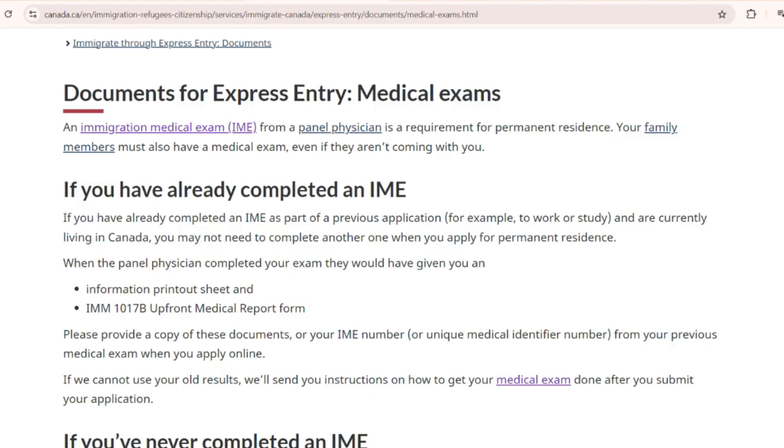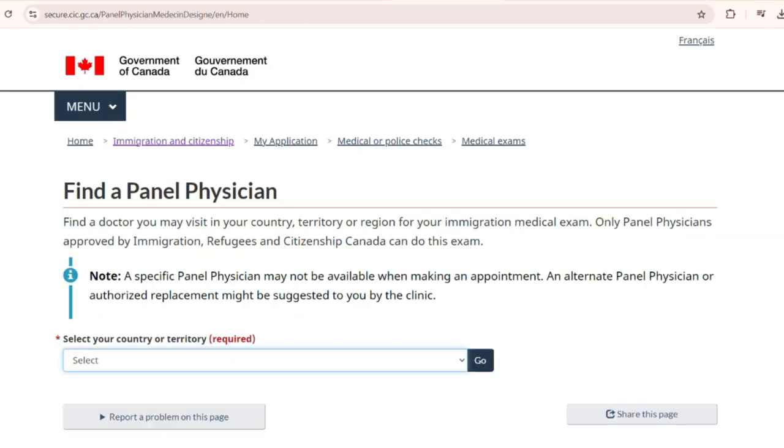Then in case IRCC is not able to use the old result, they will send you the instruction on how to get the medical exam done after you submit your application. I'll show you where you can find details of the medical exam, but at the moment you need not worry about this. This is the page where you can go and find the panel physician.